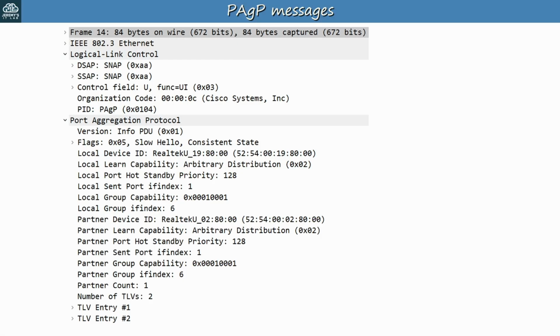Here's one of switch 1's messages after the EtherChannel was established. Within the IEEE 802.3 Ethernet header, there's the LLC header, and here's the SNAP extension. It includes an organization code, that's an OUI, just like the one found in a MAC address. It also includes a PID, or protocol ID, hex 0104 in this case, which identifies the protocol as PAgP.